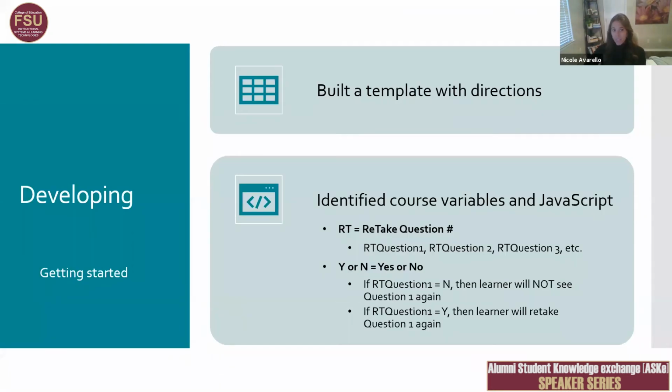That takes us to developing and getting started. So while we decided to build, as I mentioned, we did bring in a tech ID consultant to help us get started. And the first thing we did was build a template with directions and identify course variables and JavaScript. So up front, the main things we needed was this RT variable, which stood for retake. And we needed to know if they were retaking a question or retaking an objective. So that's how we used RT.